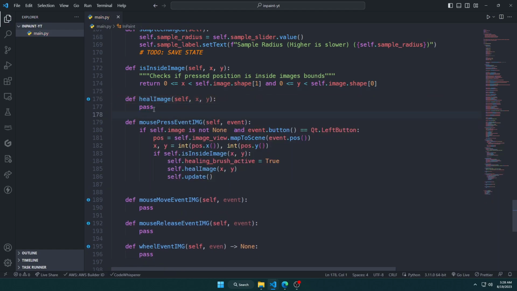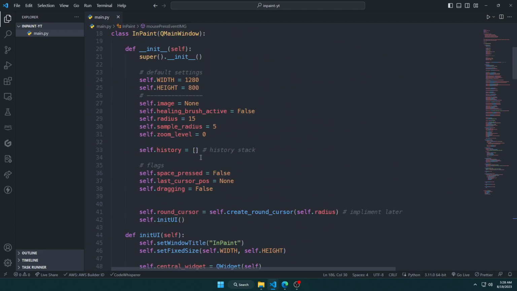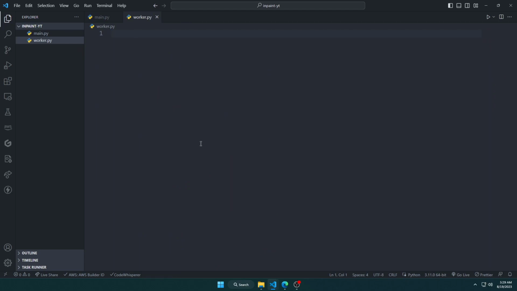We will create a new thread worker to do the actual healing in a different thread so it doesn't lag the UI, as sometimes for big images it could take time to process. Let's create a new worker.py file and define our QThread class.